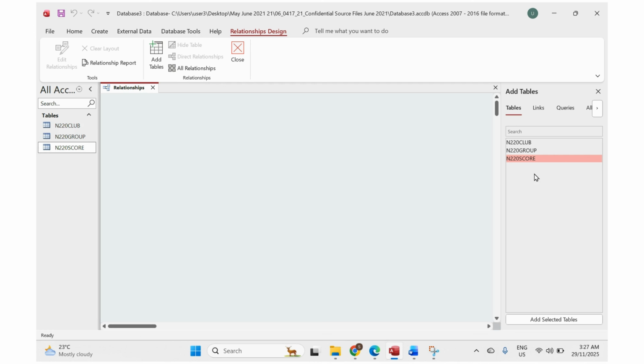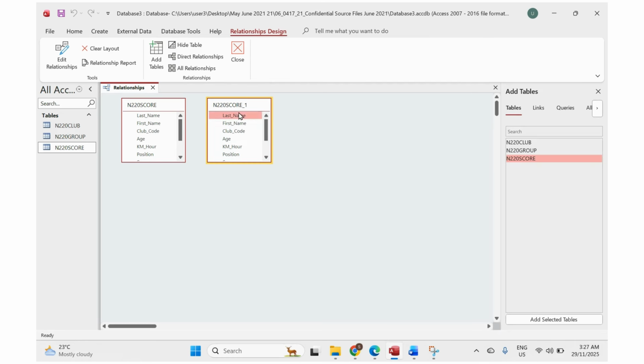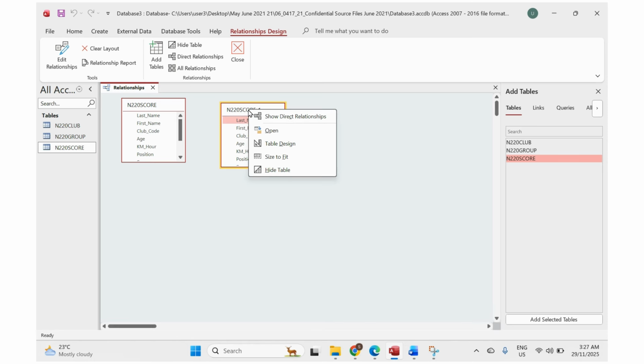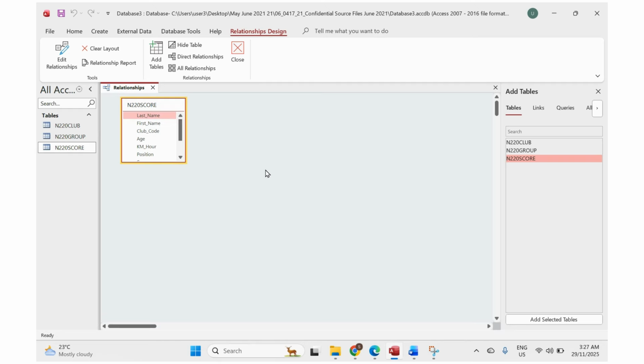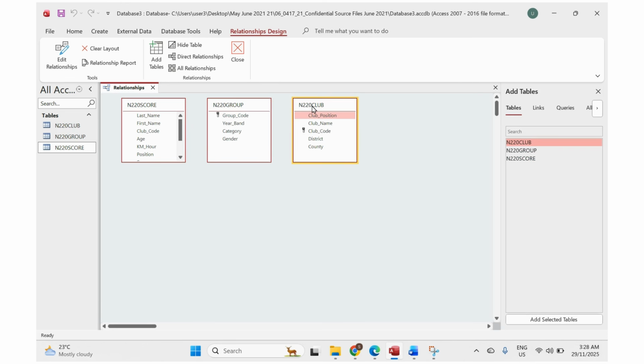How to fix the error. Let's say you accidentally add a table that is not related. For example, I accidentally click twice, so I have score and score one. To remove the table that I don't need, you just right-click here and choose Hide Table. That is the way. Now let's add all three tables here. There you go.